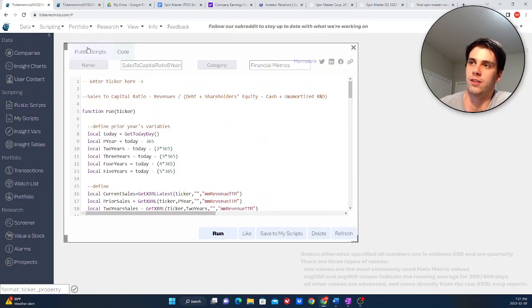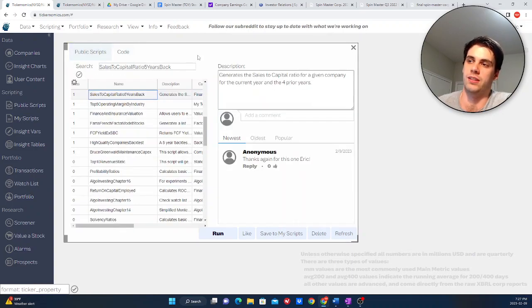Now, a quick explanation as to what this script actually does. The sales to capital ratio is pretty similar to the return on invested capital ratio, but you're using sales instead of operating income or net operating profit after tax. So it's a similar concept. It's basically how much sales a company generates for each dollar of capital that is invested back into the business. And it goes 5 years back. So it tells you what the current value is and then what the value is as of 5 years ago, or each year going back 5 years. So it calculates it 5 years back.